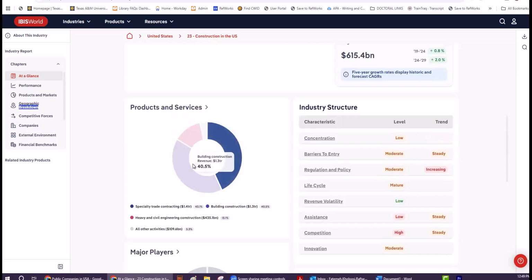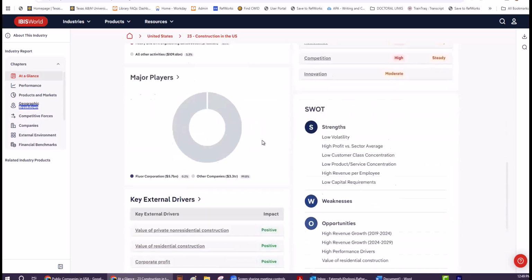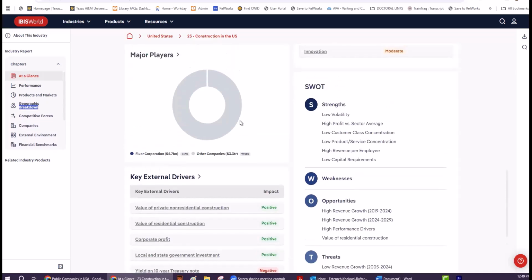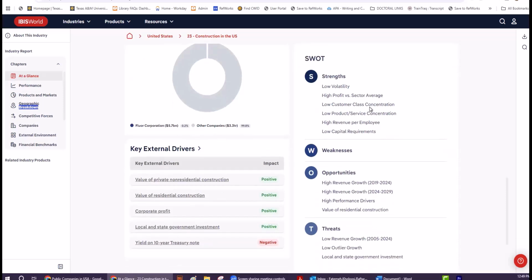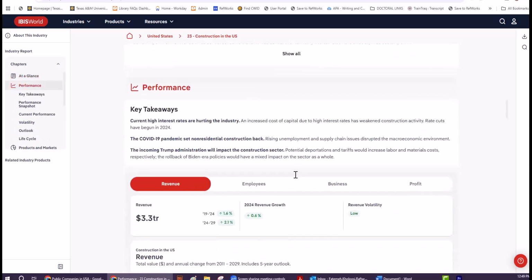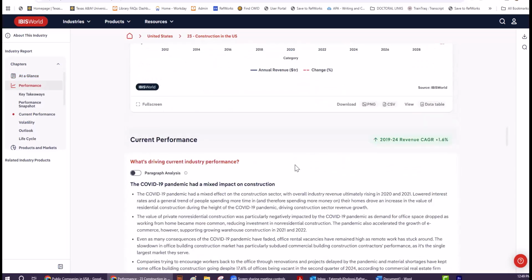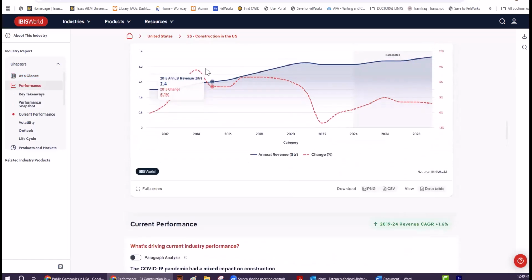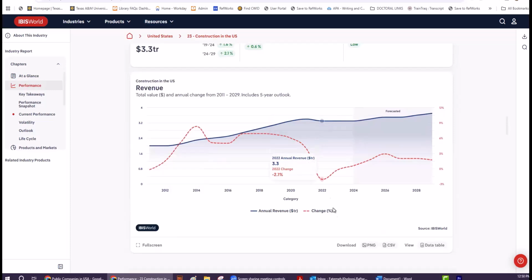It has a pie chart. If you hover over, it gives you detailed information about major players. I mean, if you're looking for the big companies in this industry, it has SWOT analysis. And then a lot more about the performance and revenue, for example, in a line graph. If you want to have it in full text, you may click on this. If you want to download just this one, you may do this.